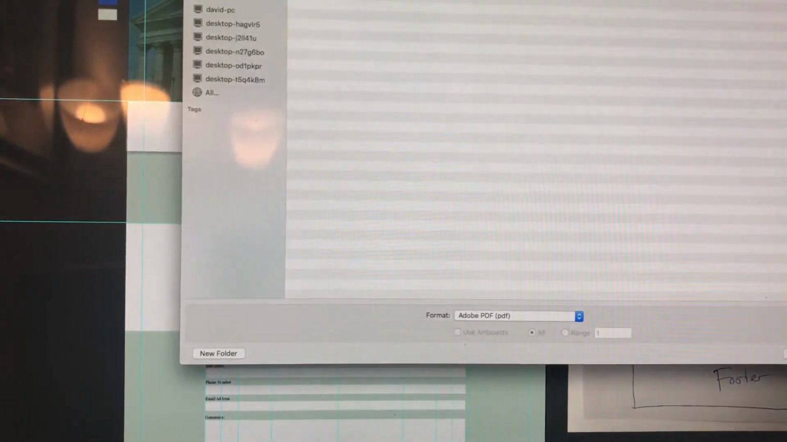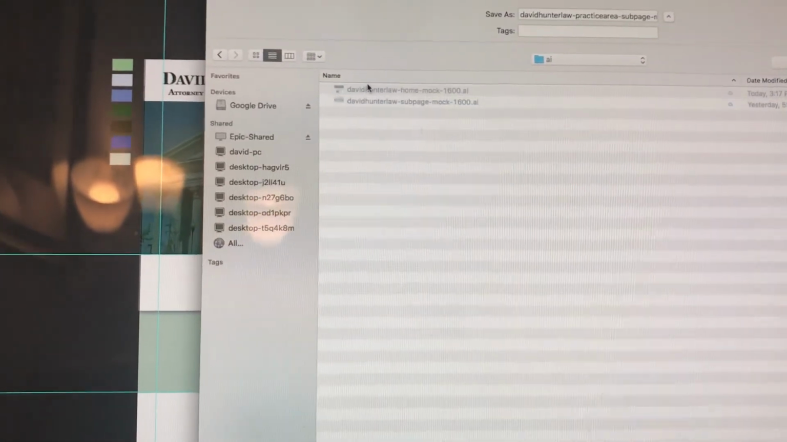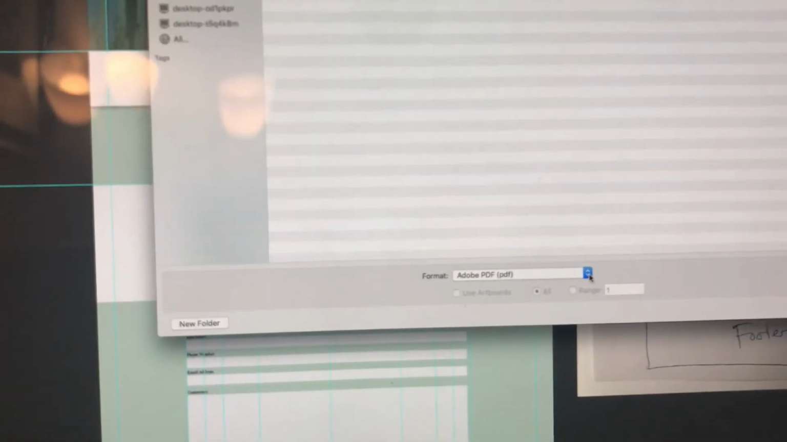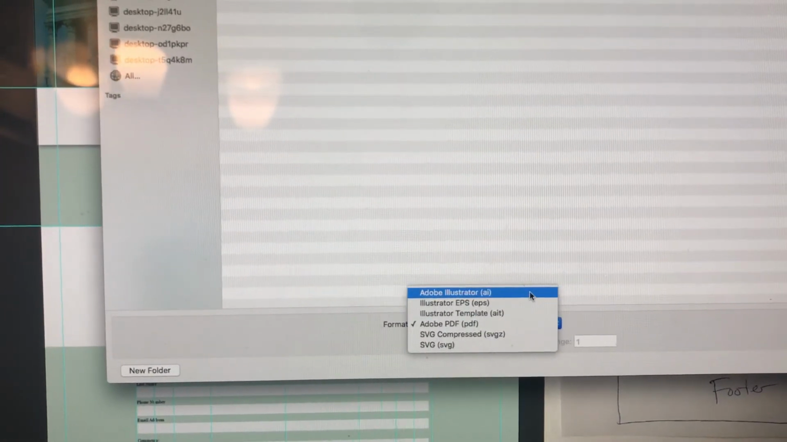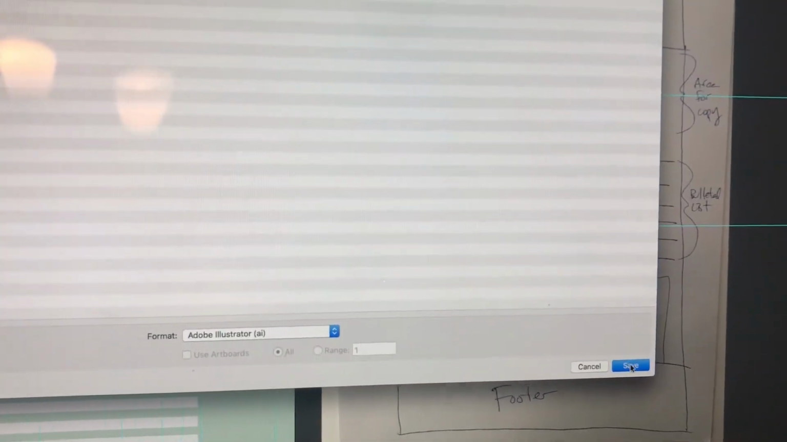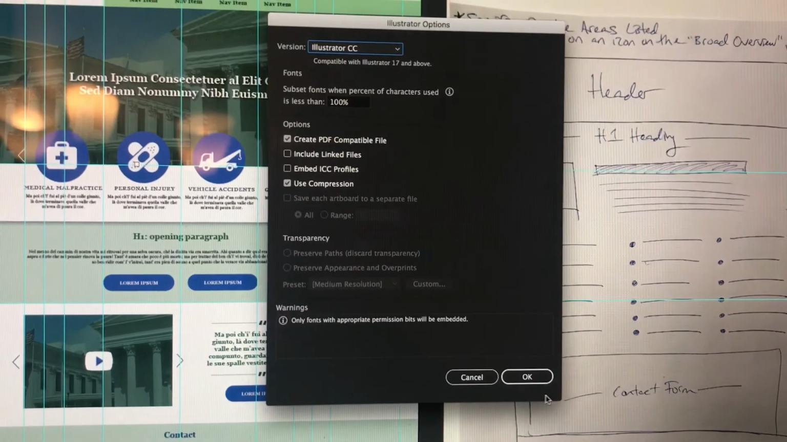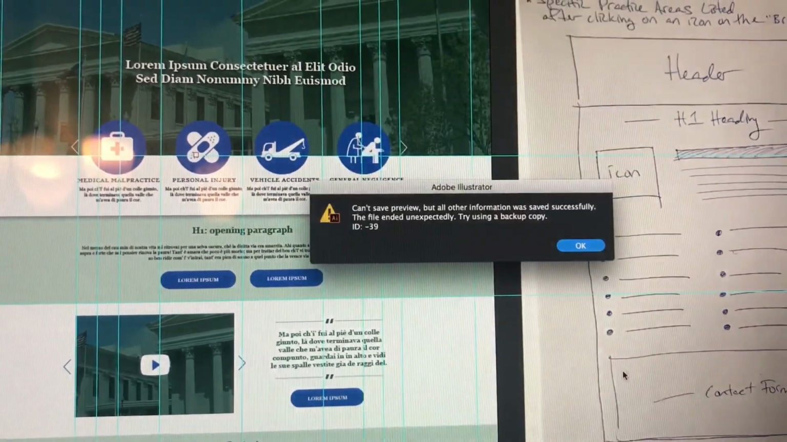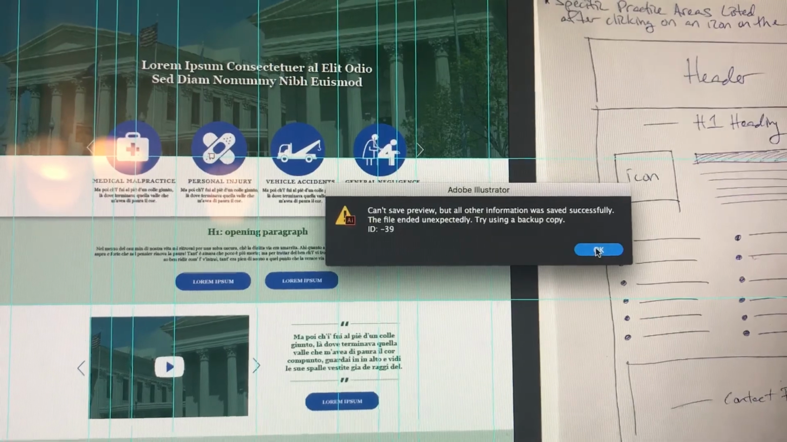Save as, and I have a different folder here. I have one for AI files and one for PDF files, and save those out as a PDF file or AI file. Super easy. Just go down here, click AI, same title, and then save into your AI folder. Okay, now we have this. Okay, I'm just going to click OK.